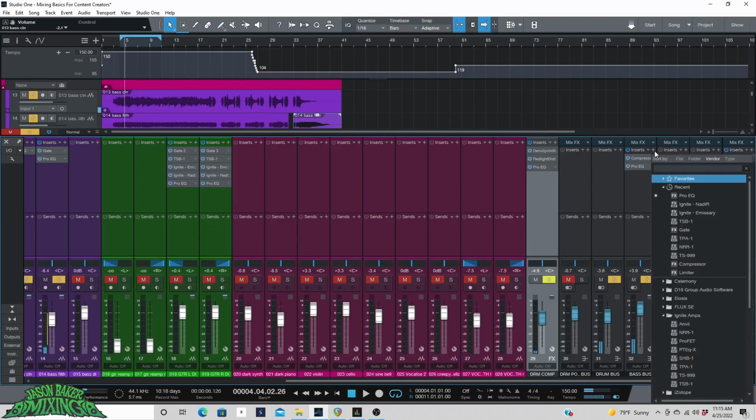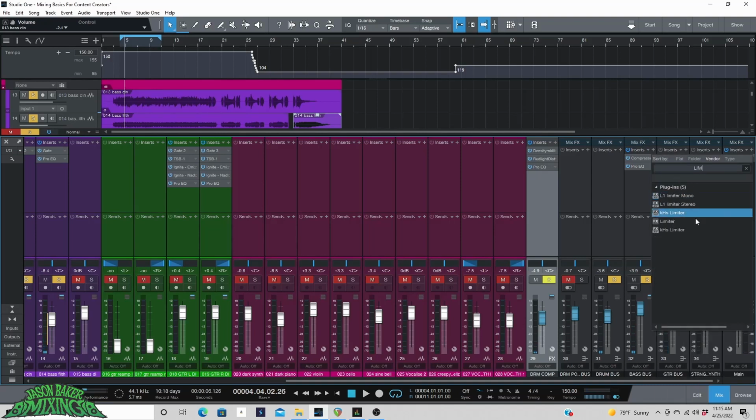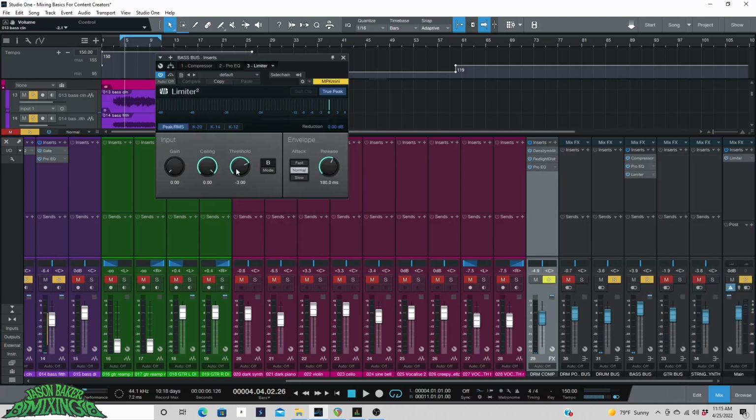All right, I'm gonna do one more thing to this bass bus. I'm gonna throw a limiter on here, and I'm gonna dome this limiter pretty hard on the bass bus just to really pin it, and really bring that bass to a consistent volume throughout the whole thing.